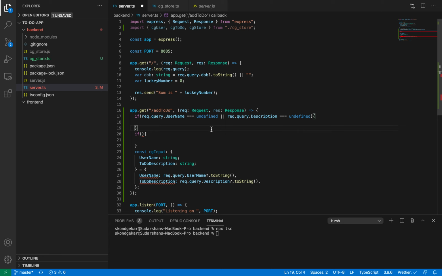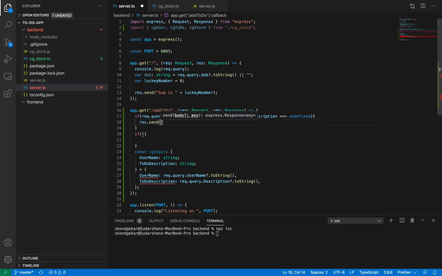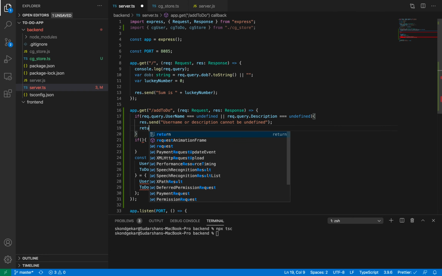So what it will check is if my username is undefined or, the double pipe means or, if this is undefined or my description is undefined, I want to send something back to my API. Response dot send. I will send "username or description cannot be undefined." This is my response to the API. After I do response send, immediately I have to write return.